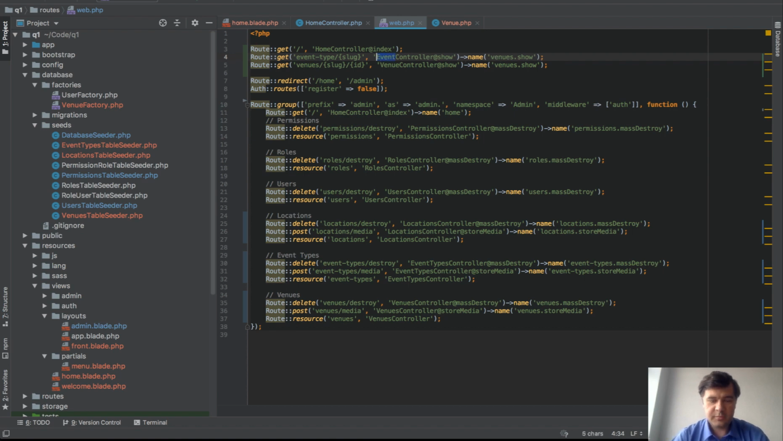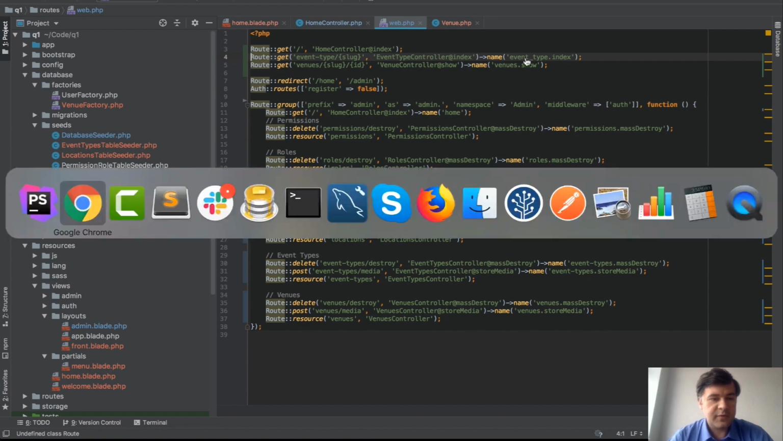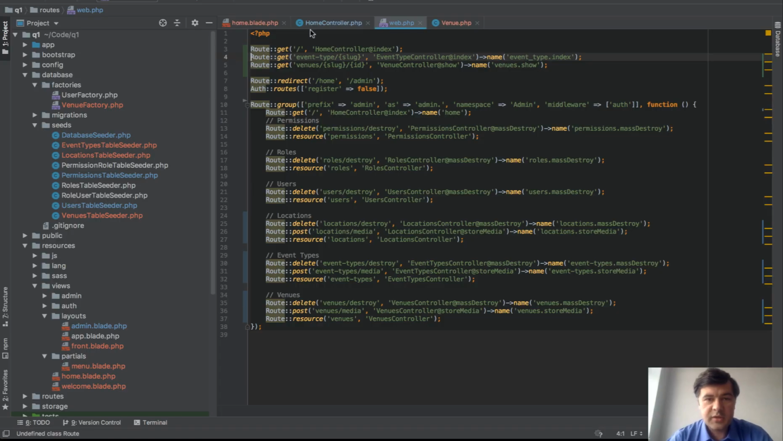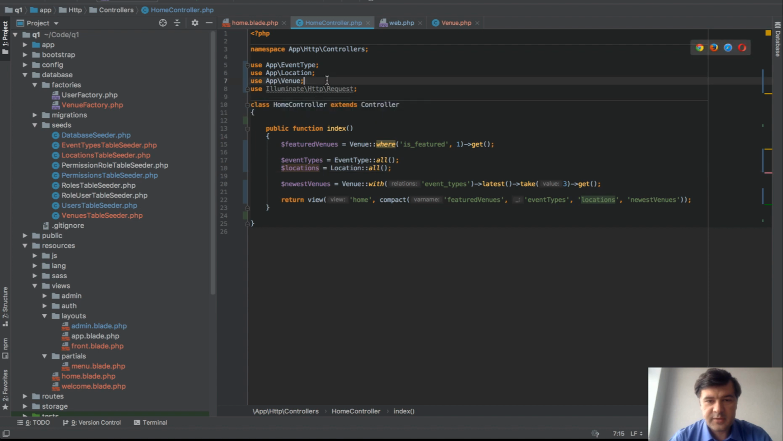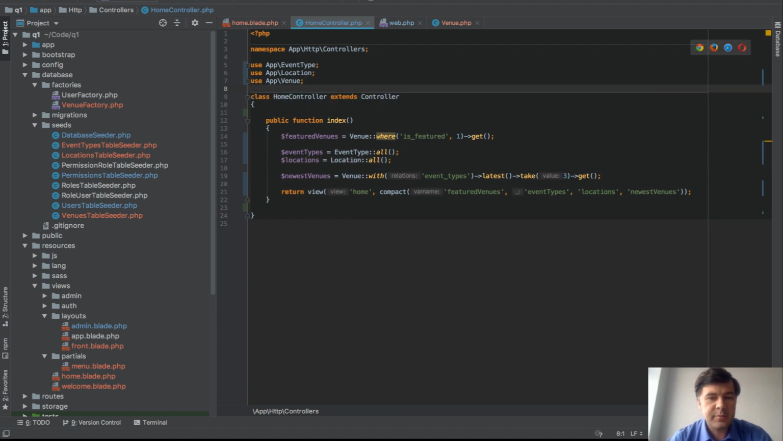Or actually, should it be venue controller index with parameters? Thinking about it, what is the best way? No, actually, let's create for now a separate controller, so event type controller index, event type index. Later, we will maybe restructure that. So we create event type controller, but we don't need to create. We need to basically file save as do this. We don't need request here, so some cleanup.